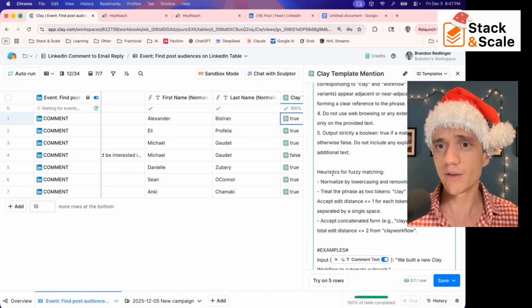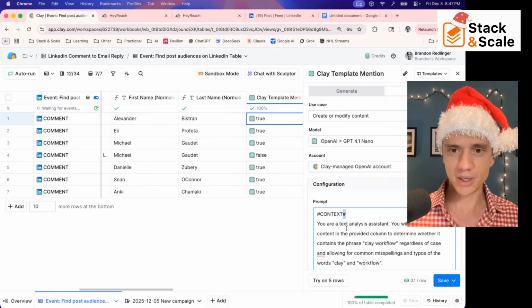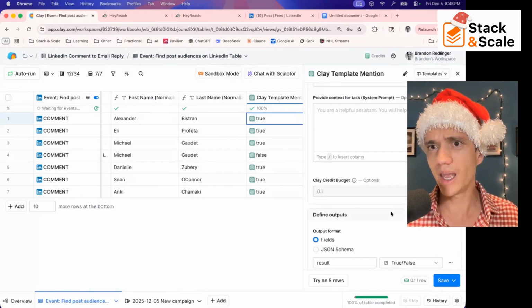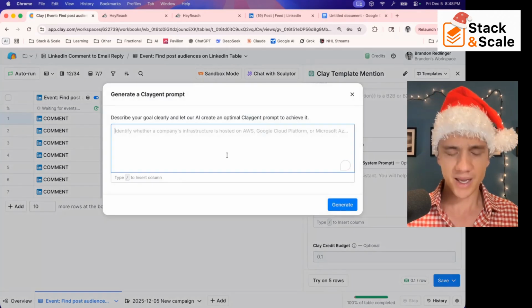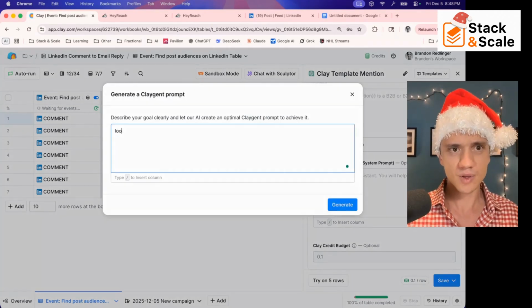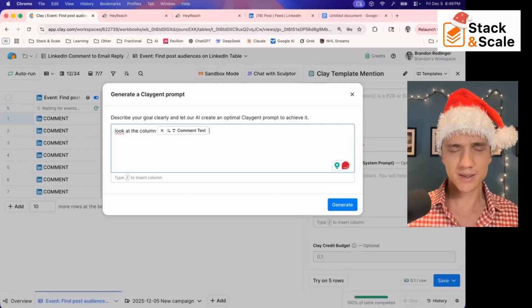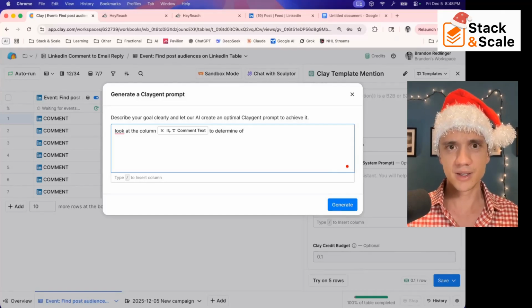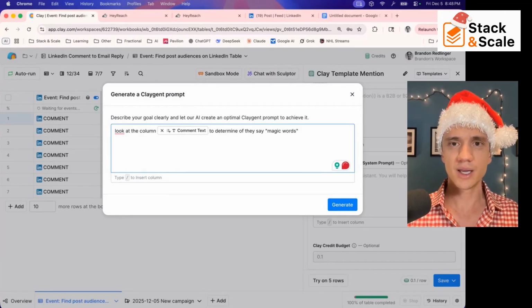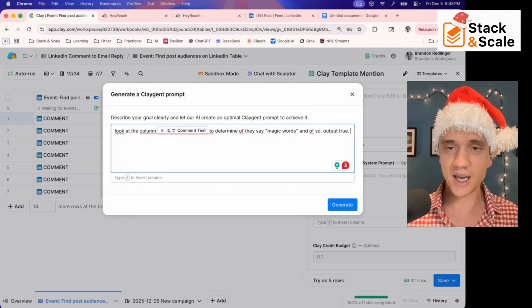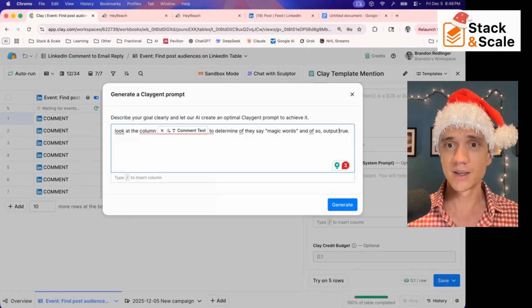So if I were you, I would just take all this, I would delete it, and then I would just use their AI here. So generate with AI. And then I would say, look at the column comment text to determine if they say magic words. And if so, output true.